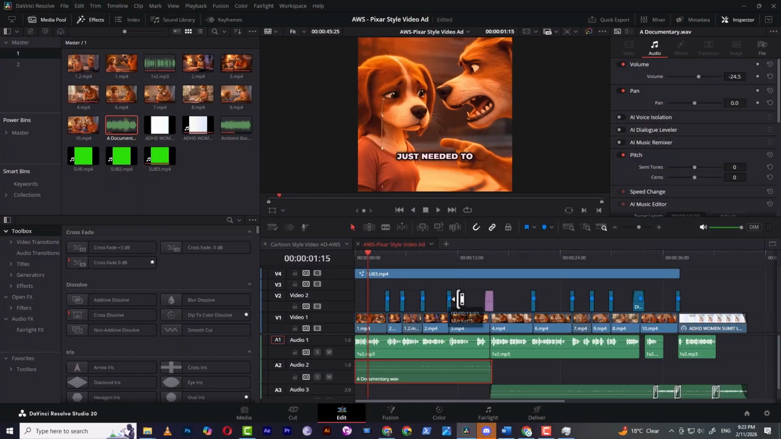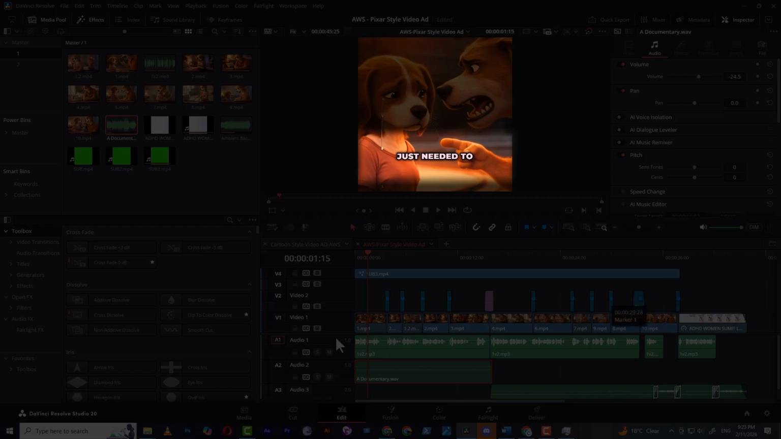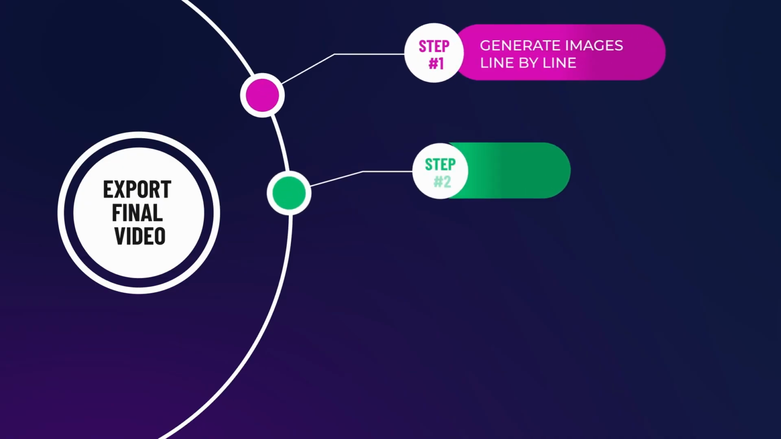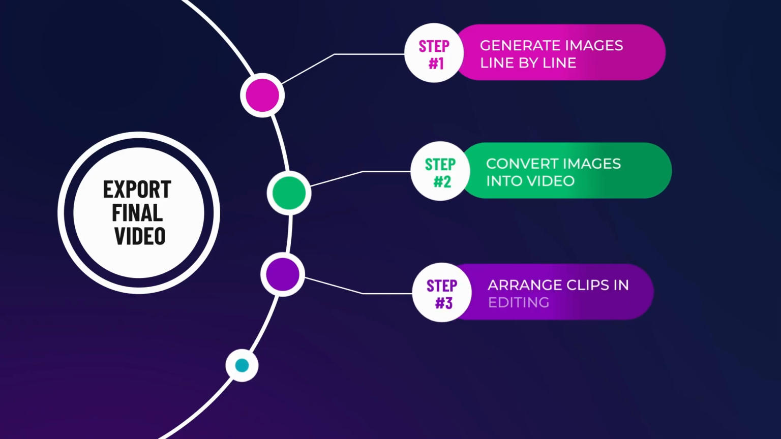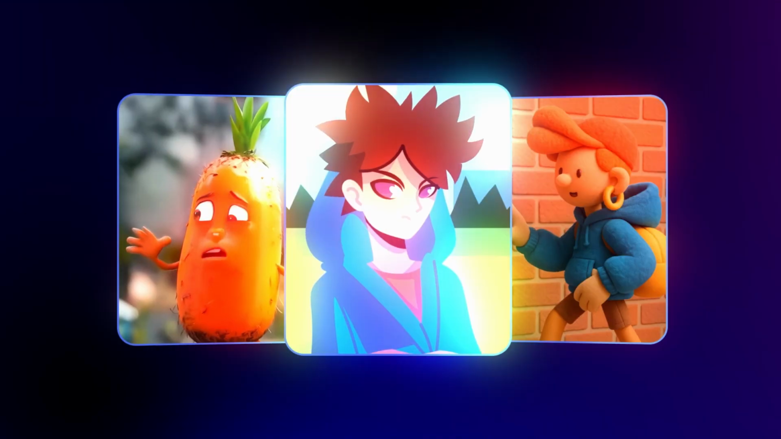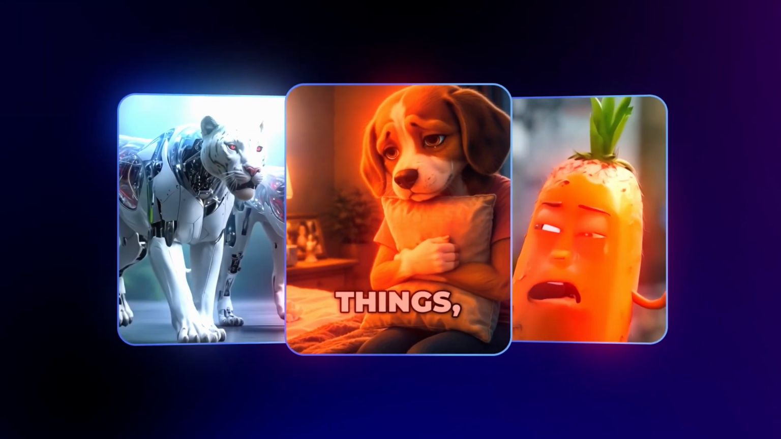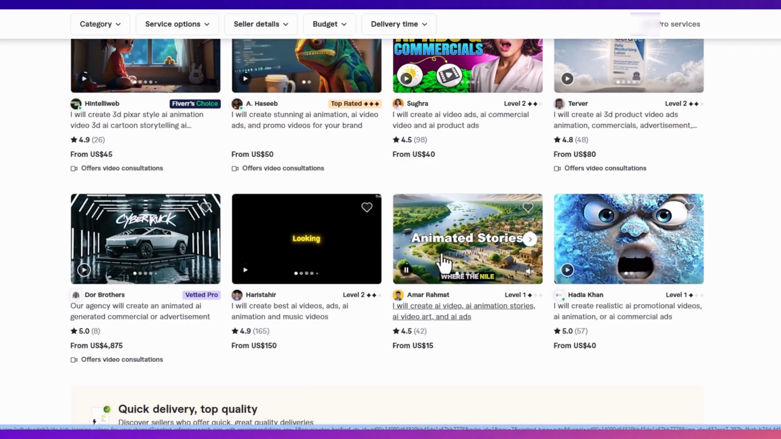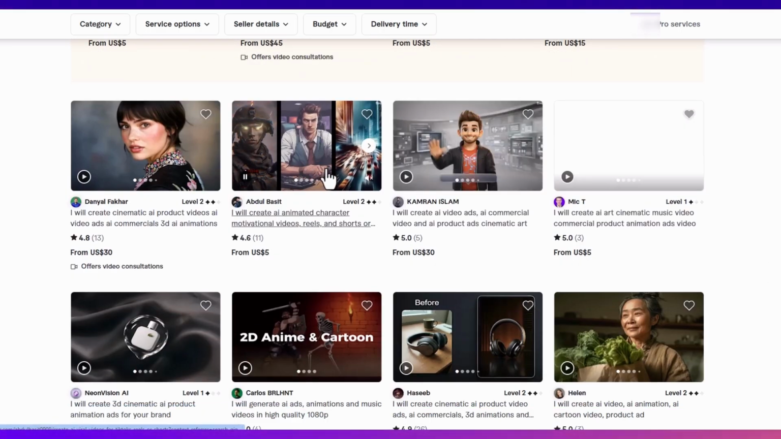If you want, you can also add animated and trendy subtitles like these to your video. But that's another topic, and I'm not covering it in this video. I'll be bringing a new video very soon that focuses only on subtitles. Generate images line by line, convert images into video, arrange clips in editing software, add voiceover, music and subtitles to export the final video. And that's how you can easily create AI animated videos even for free and deliver professional results to clients. Believe me, animated ad videos and reels like these are very trendy right now. And with the help of AI, you can easily create this kind of content for yourself and your clients in a very short time. So you should definitely give it a try.